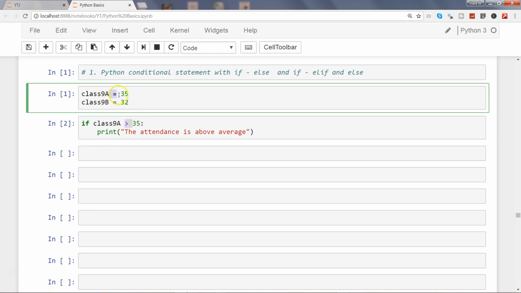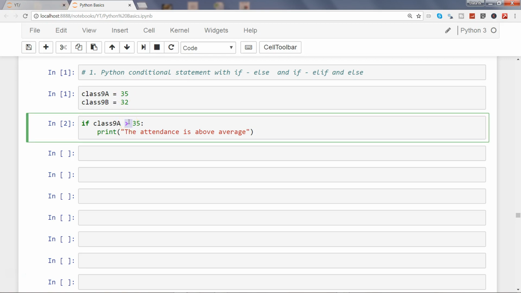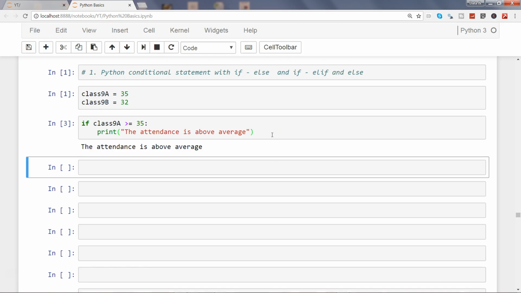The value of class 9a is equal to 35, and here we are saying that it should be greater than 35, then only print the statement. So maybe the admin comes and says, no, it's not only greater than 35, but if it is greater than or equal to 35 as well, then also attendance is above average. So you just change the statement from greater than to greater than or equal to, and now let's go ahead and print the statement. And now you can see my statement is printed over here. The attendance is above average, right?